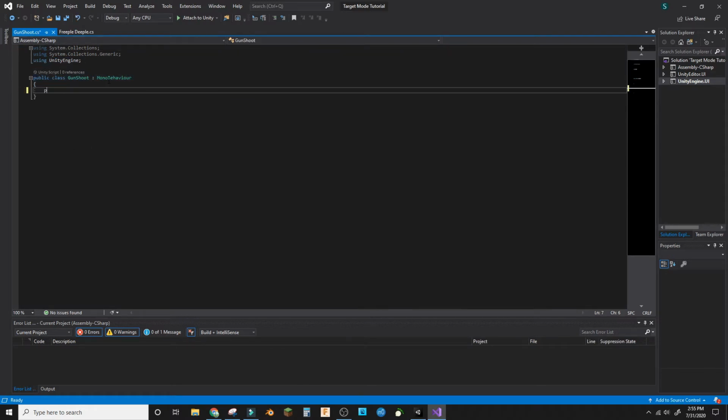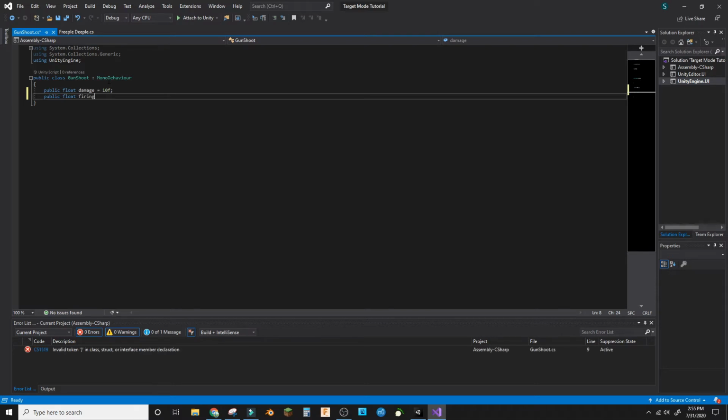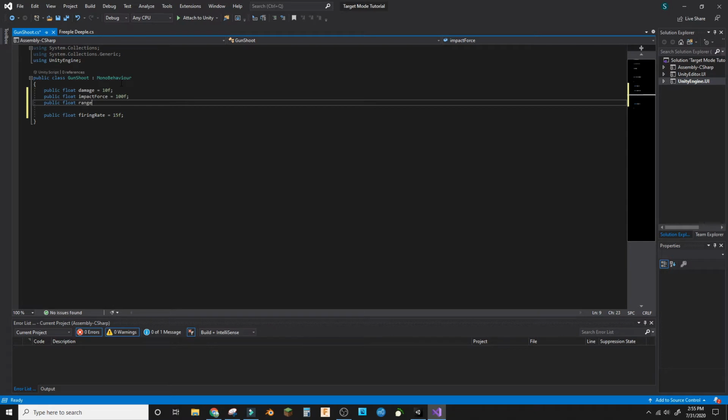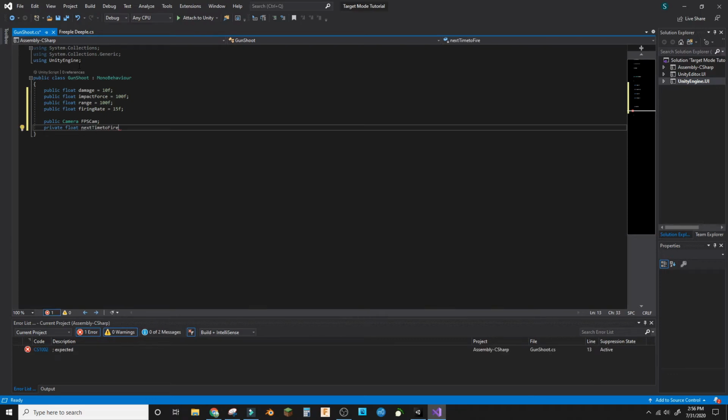That's it. So first we're gonna do public float damage equals 10f, public float firing rate equals 15f, public float impact force equals 100f, and public float range equals 100f, and public Camera fpsCam, and private float nextTimeToFire equals 0f.